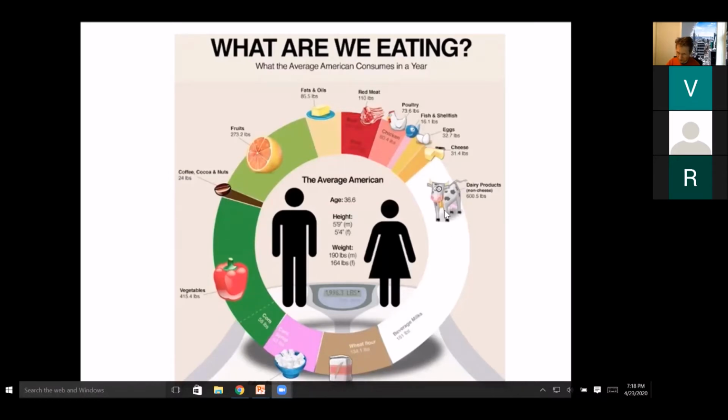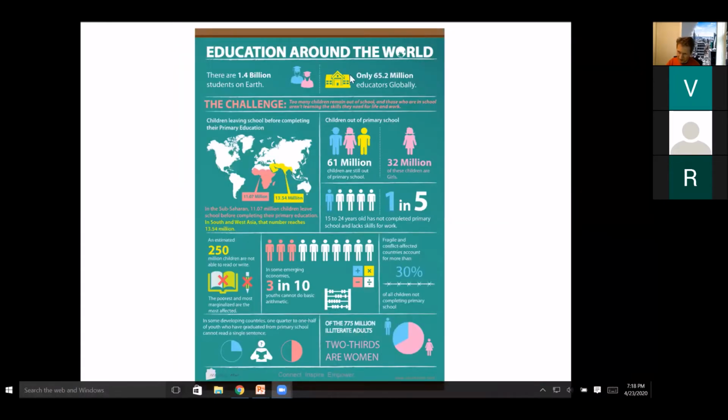And reuse it, right? So another one is this one here. This is education around the world. This feels really nice because it makes nice use of these pictograms, like the one in five. You make one blue, which is the one in five 15 to 24 year olds who have not completed primary school and lack skills for work, right? Three in 10, use the same color here for the three people, and there are 10 in total. The other ones are white, okay?